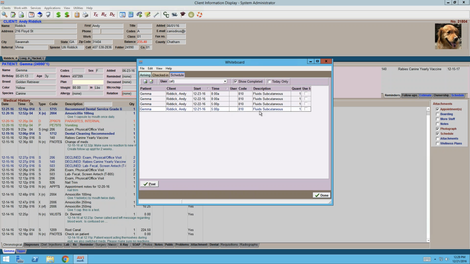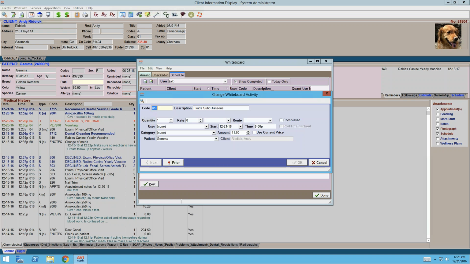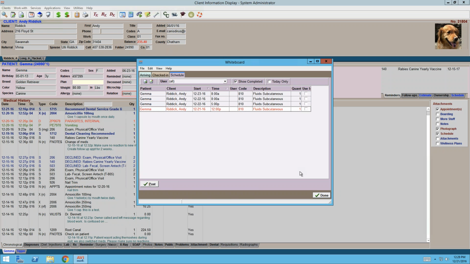But now at this point, let's say we wanted these fluids to be administered before 5. We could come to this line entry here and double click on it and adjust your time right here. Like if we wanted it to be done at 12, even though 12's passed. I want to show you what would happen. Once an entry is technically overdue, then it turns red on your schedule tab. So it's bringing it to your attention that it's already overdue and needs to be done.